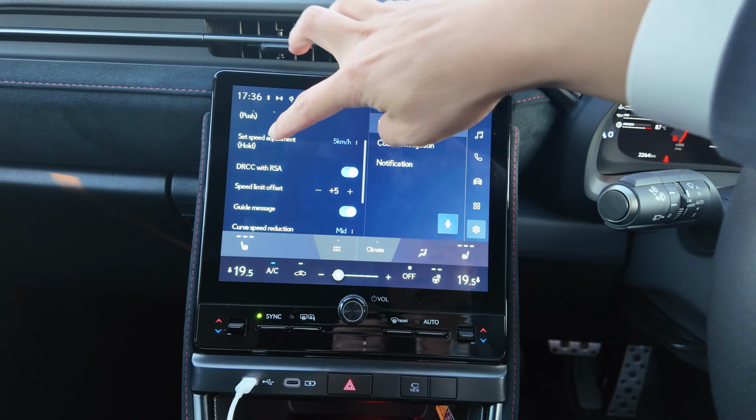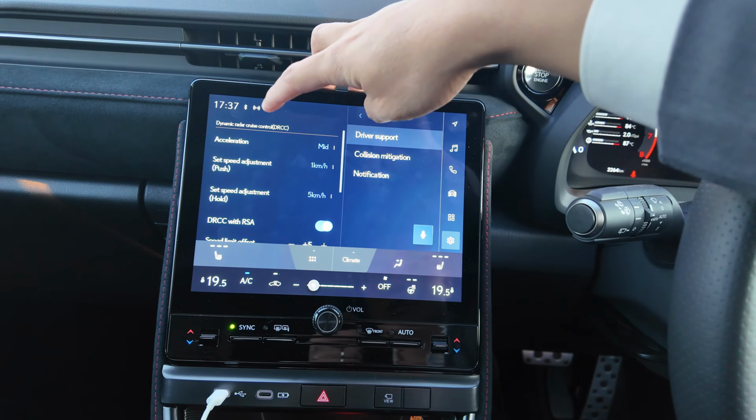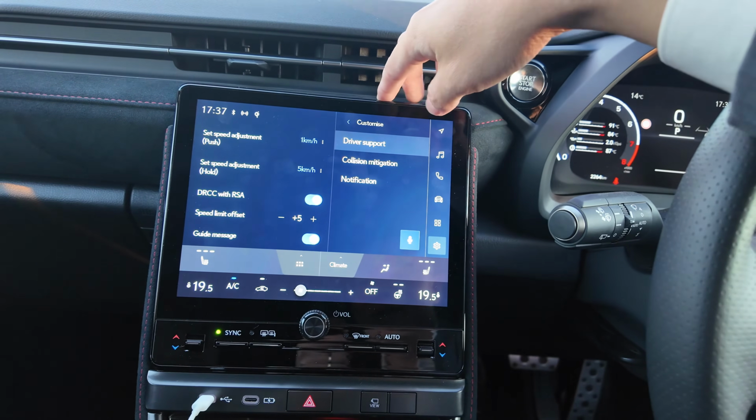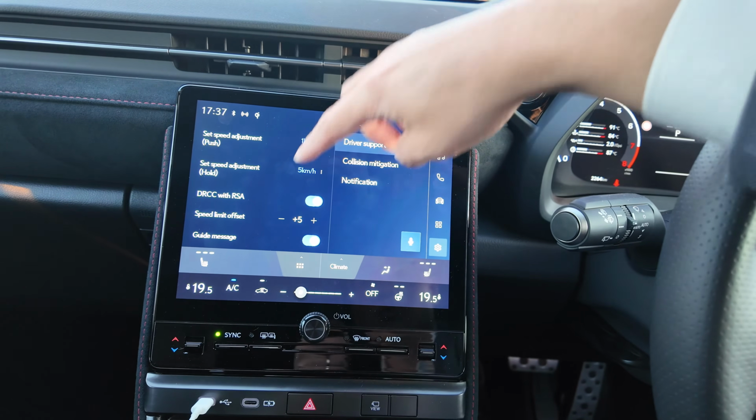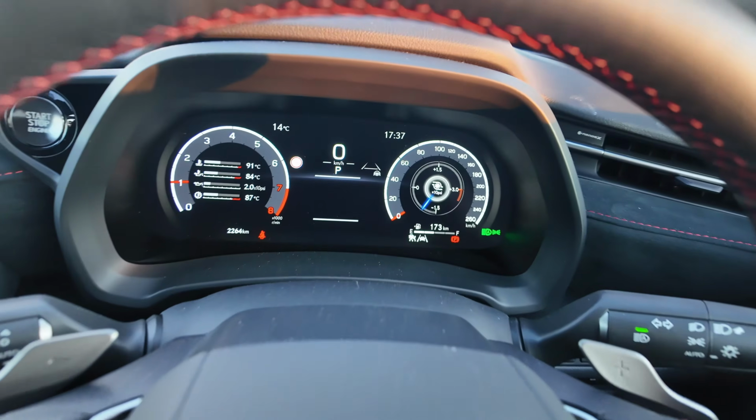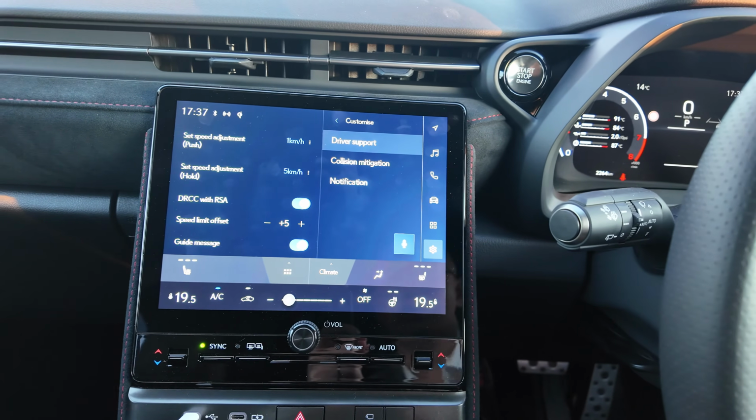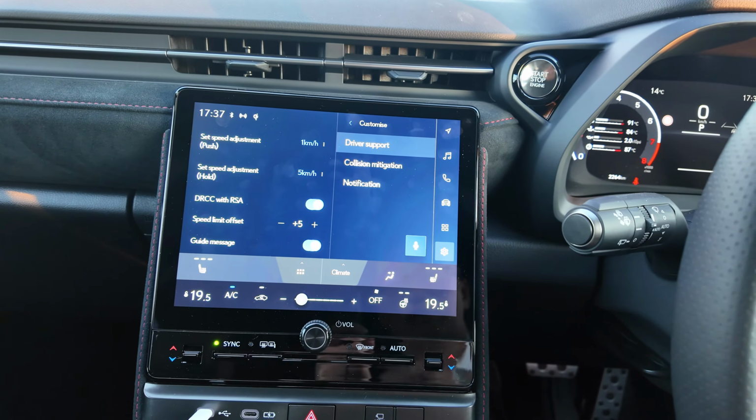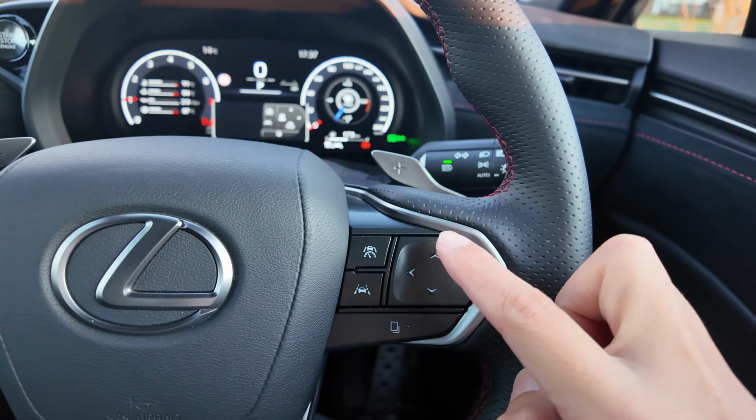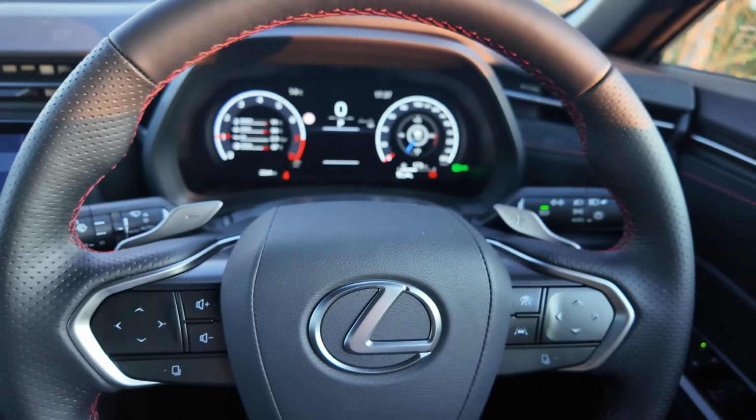Now the next feature is called DRCC with RSA. DRCC, we know it's Dynamic Radar Cruise Control. The car will automatically slow down according to the traffic. RSA means Road Sign Assist. With this function enabled, you will see the vehicle will pick up the speed signs when you drive into a certain area if the speed sign is properly displayed. That just means when the speed sign is properly displayed and the vehicle identifies your speed sign, you can simply use the arrow button, either up or down, press and hold to directly go to that speed limiter sign.